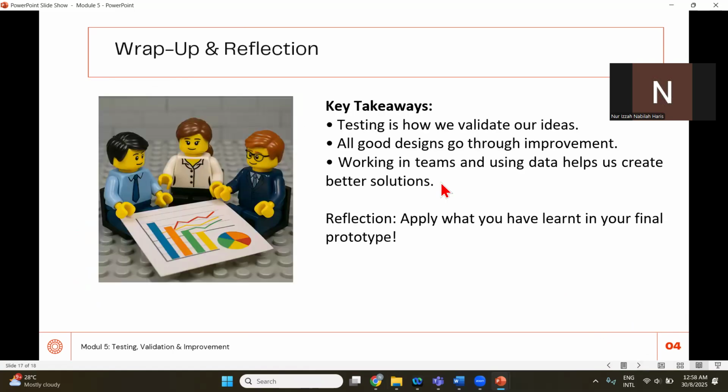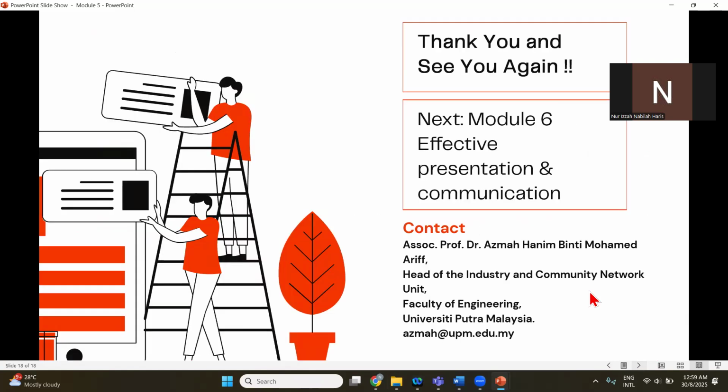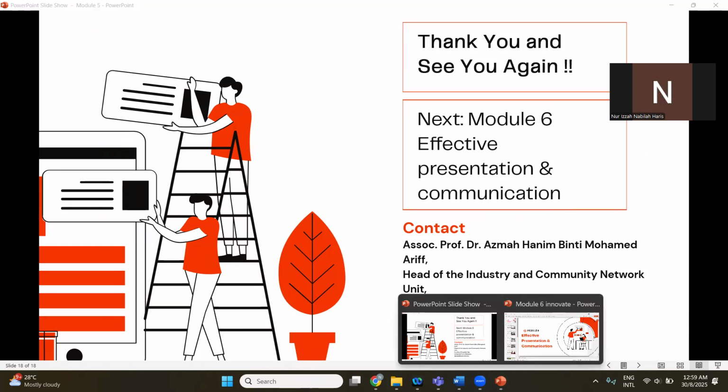All right, so wrap up for this module. Testing is how we validate our ideas. After we have your idea and you fabricate, you have to do testing. All good designs go through improvement, which means that our first product will not be perfect. It will be perfect after multiple series of improvements. So you have to apply what you have learned in module 1 to module 5 for your prototype. Okay, that is all. We go to the next module, which is module 6.